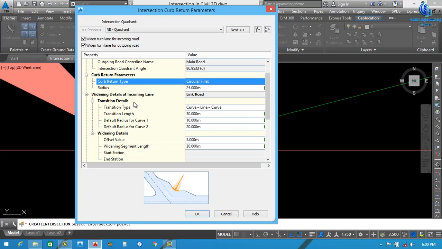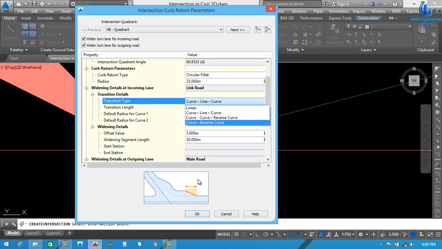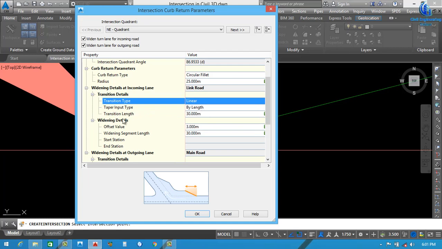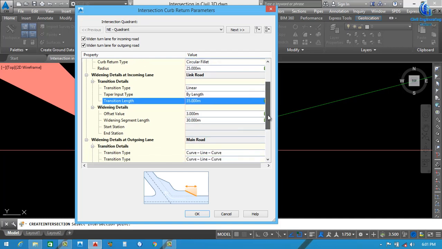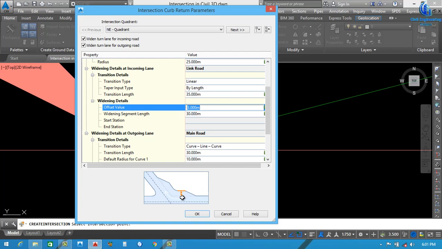So widen transition detail. You can see I just select this one, and you can automatically judge this one. Curve line, curve reverse, I just select linear. No need to change here. Transition length of 35 is enough. Next will be widen offset 3.5. Now you can see this offset. So I select here 3 meters is enough. If you want to change anything, you can also write here.